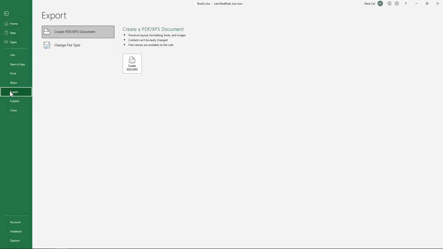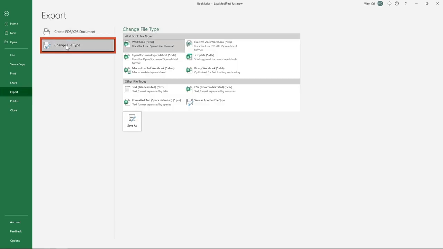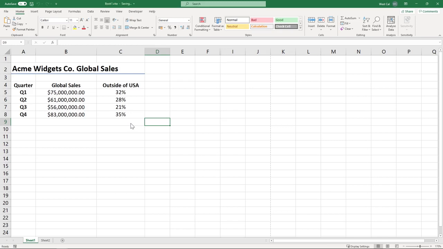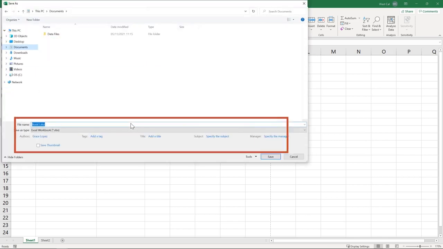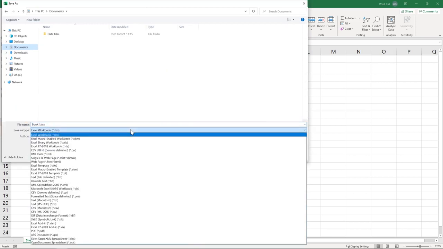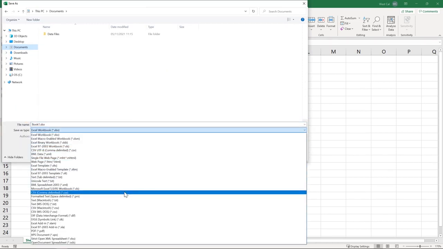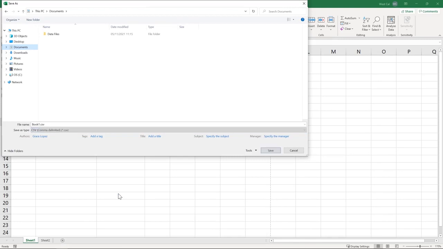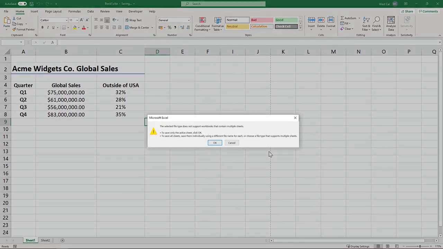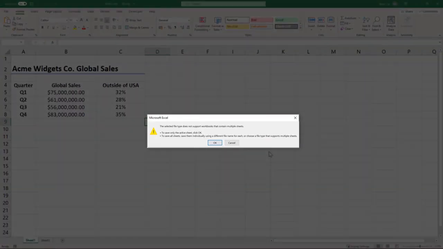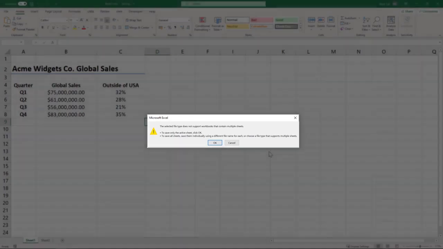Clicking the Change File Type button will show you the Change File Type category, where you can select from the many available file types and click the Save As button. The Save As dialog box will open, where you can select the destination of your file, name it and select a file type, this time from a more extensive list. Clicking the Save button will initiate the export of your data. Any alerts or errors are displayed. For example, the alert window cautions that the selected file type does not support workbooks that contain multiple sheets.